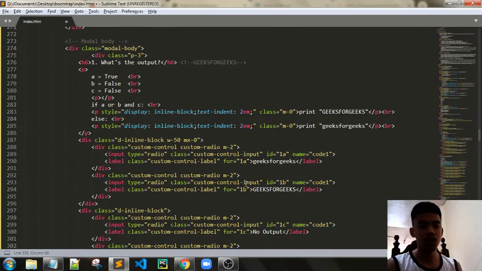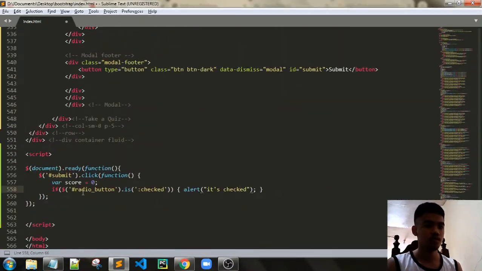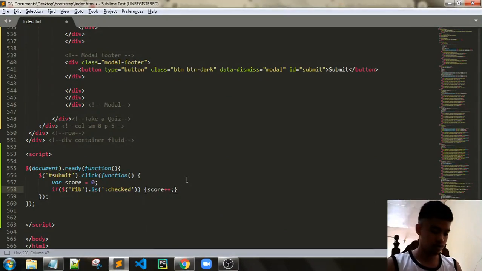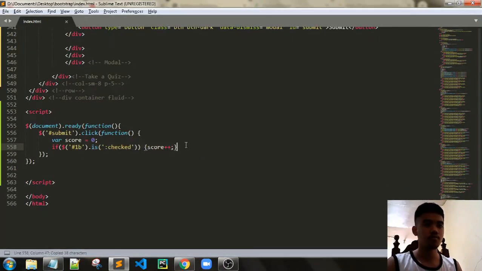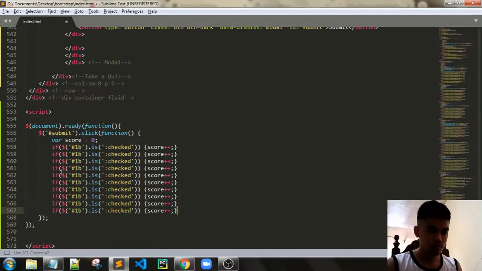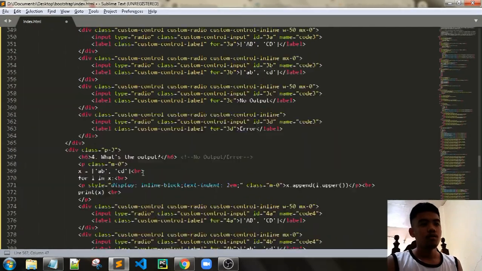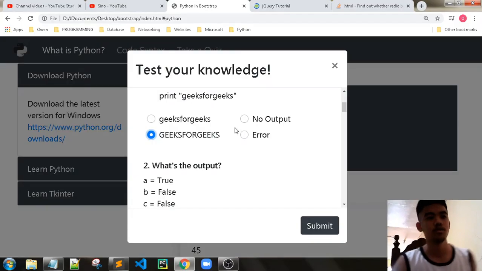So 1B. Okay, later, if 1B is checked, then score plus plus. So that's it, score plus plus. Up to 4, 5, 6, 7, 8, 9, 10. Okay, 1B, gigs for gigs.